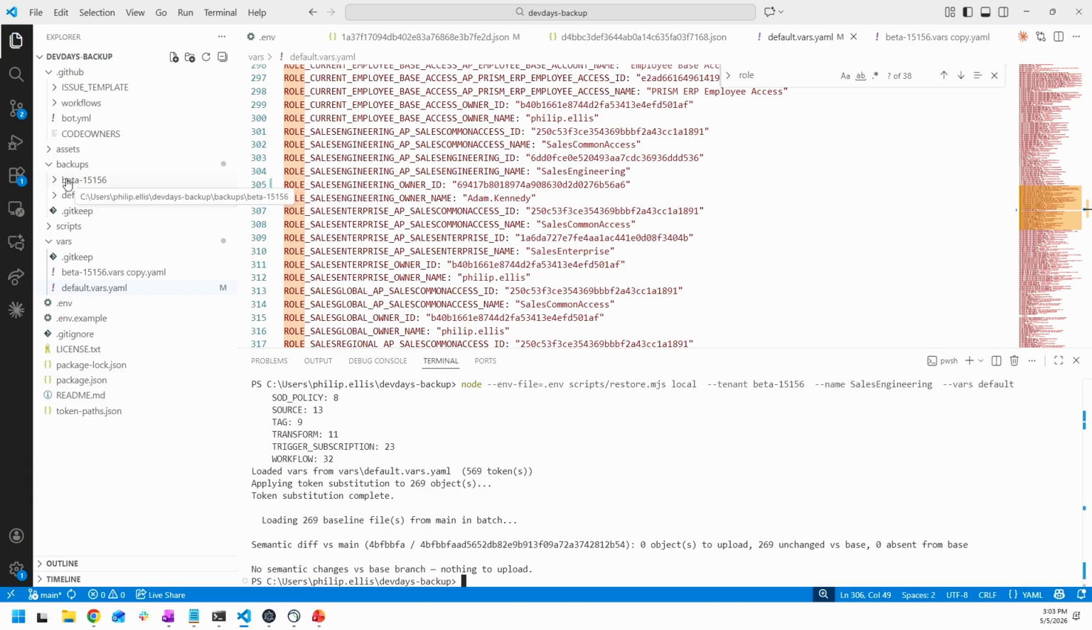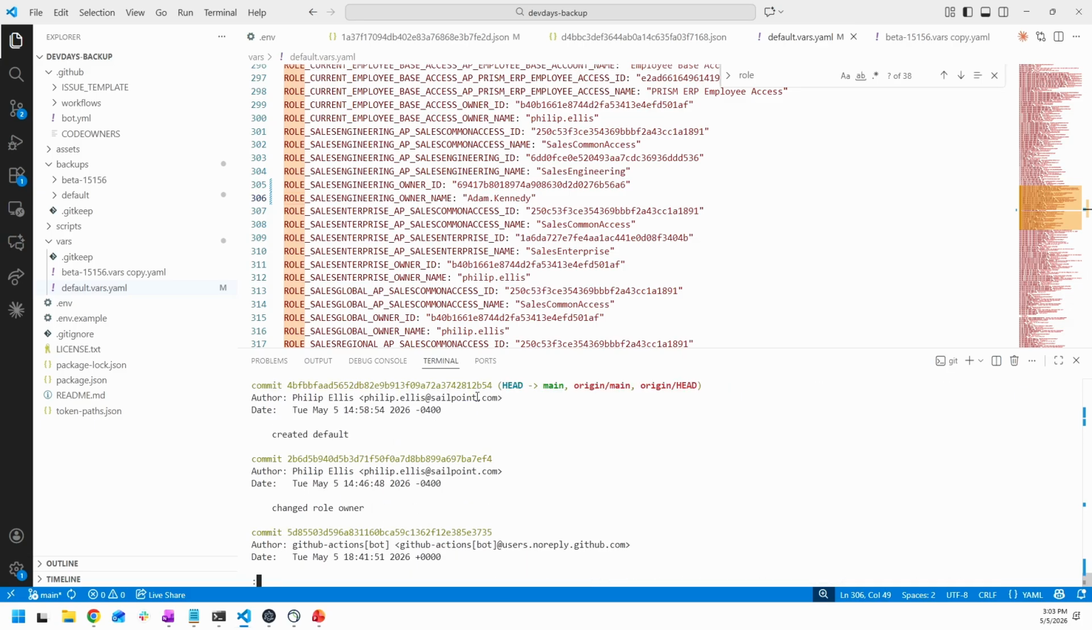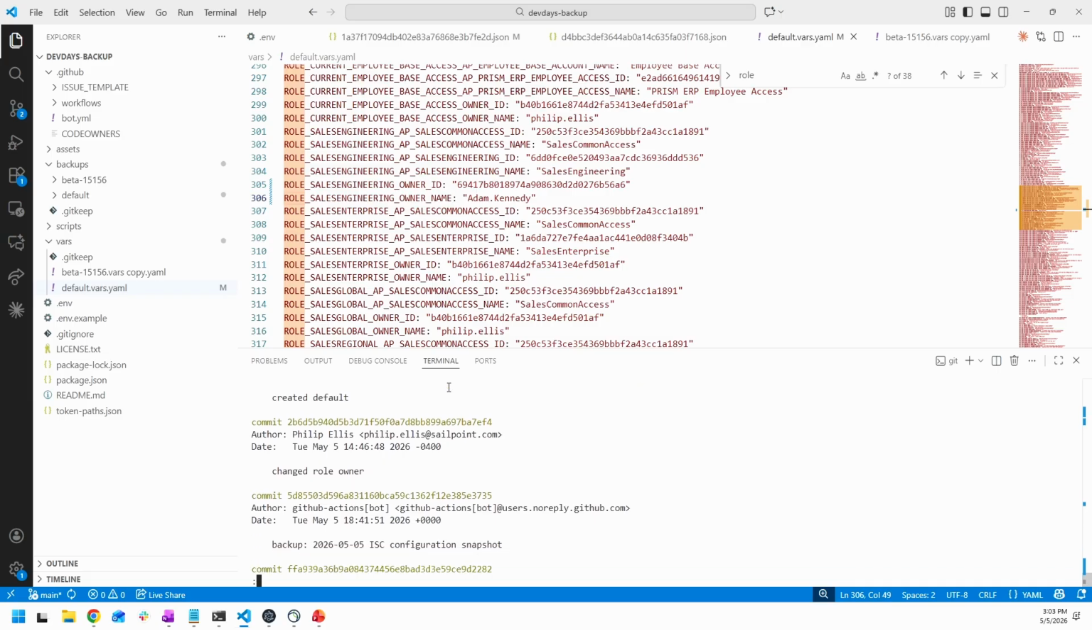So, the only way I'm going to do that, let's see here, git log. Let me look through my git log here. So create a default, change role owner. So I think this is the one I'm actually going to want. All right, yeah, let me just copy it. Yeah, this one right here. I think that's the one, hopefully. And let me paste that in.